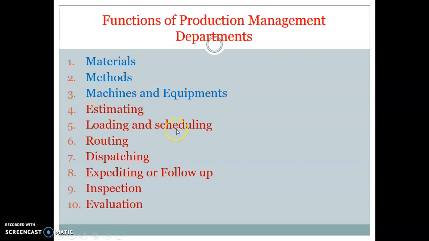Now what is scheduling? Suppose to complete that job we need to do two operations, simply turning and facing. Suppose turning requires 2 minutes and facing requires 1 minute. So total operation time is 3 minutes. This is assigning time to each operation, and this is nothing but scheduling, right? So loading is assigning a job to the machine, and scheduling is assigning time for each operation, and we have to combine all the time for each operation. So scheduling is regarding time.